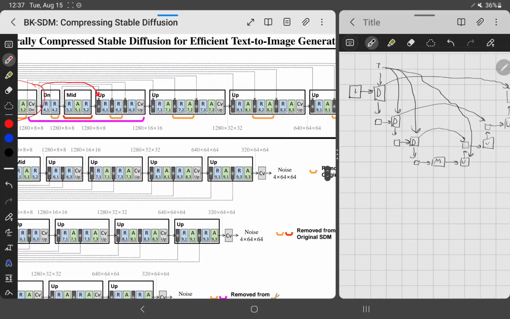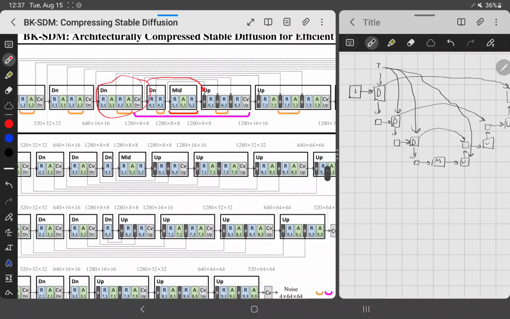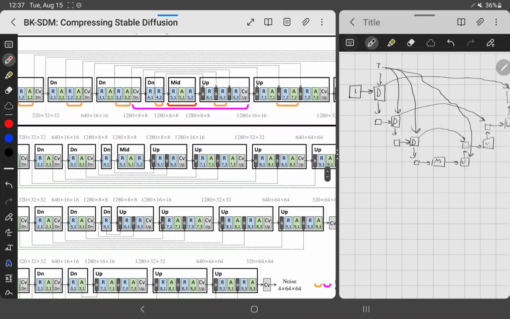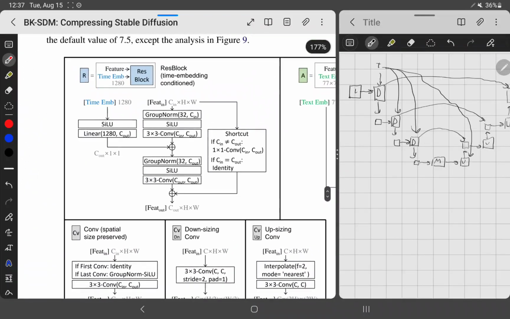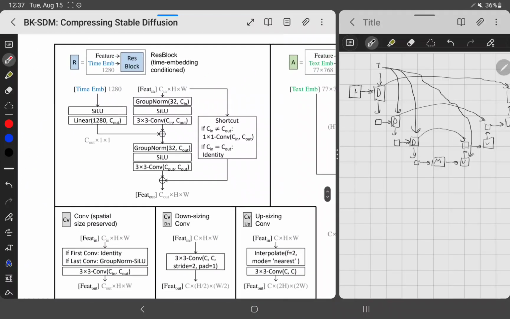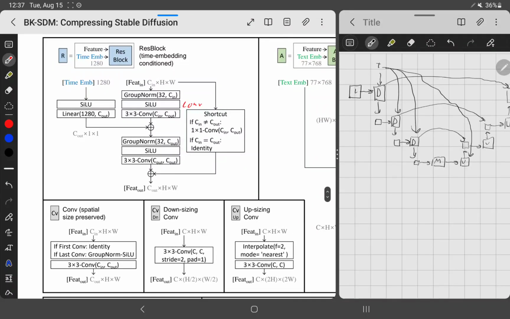So it's a pretty simple architecture idea. Now, I think it's interesting to look at exactly how they implement this. The residual block is composed of 2 convolutions. So this is your first convolution, and this is your second convolution.